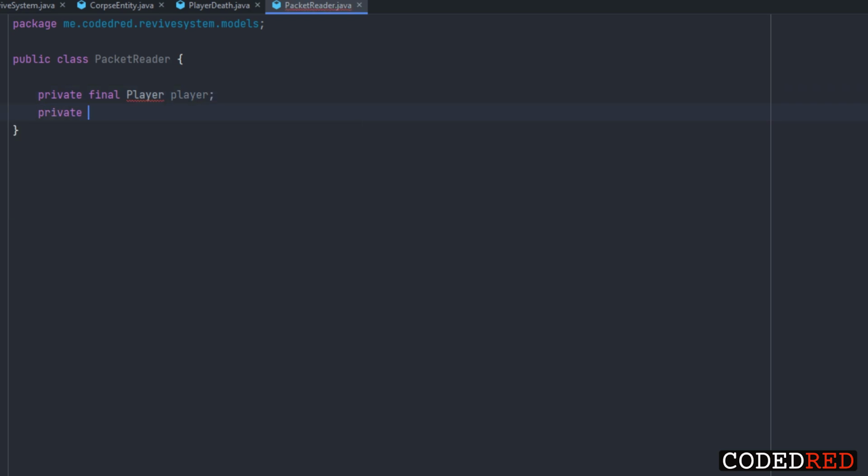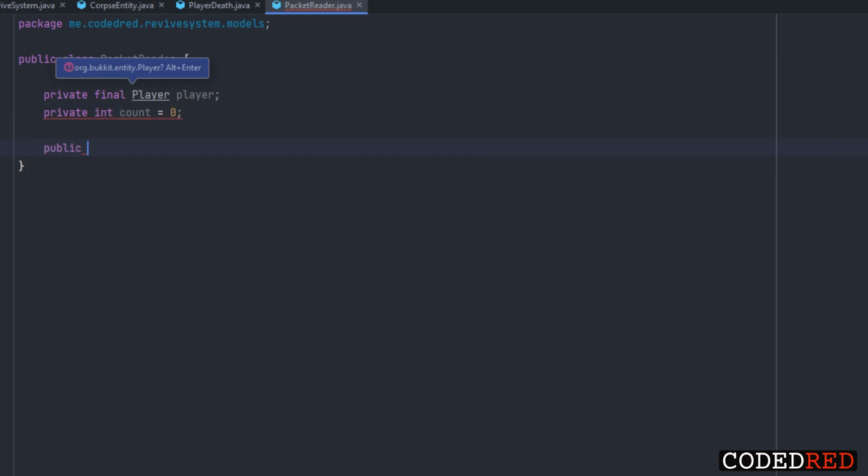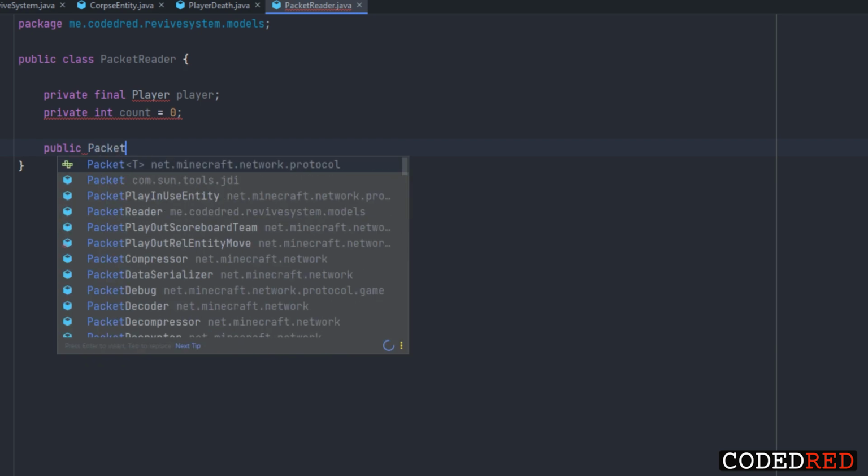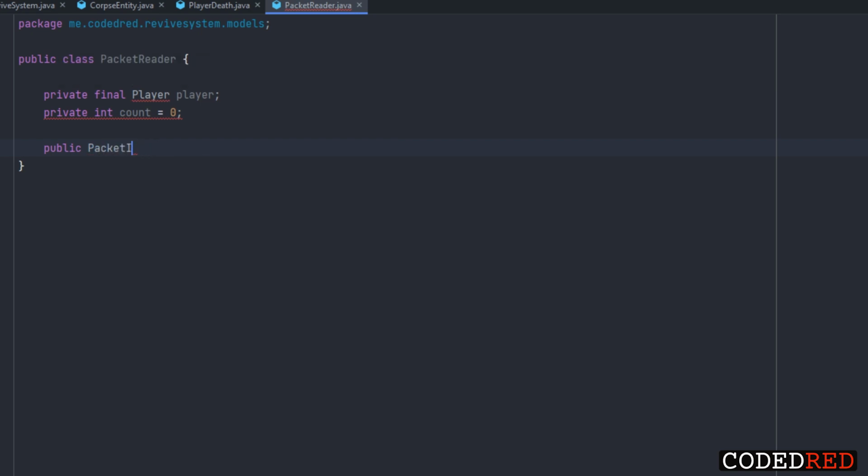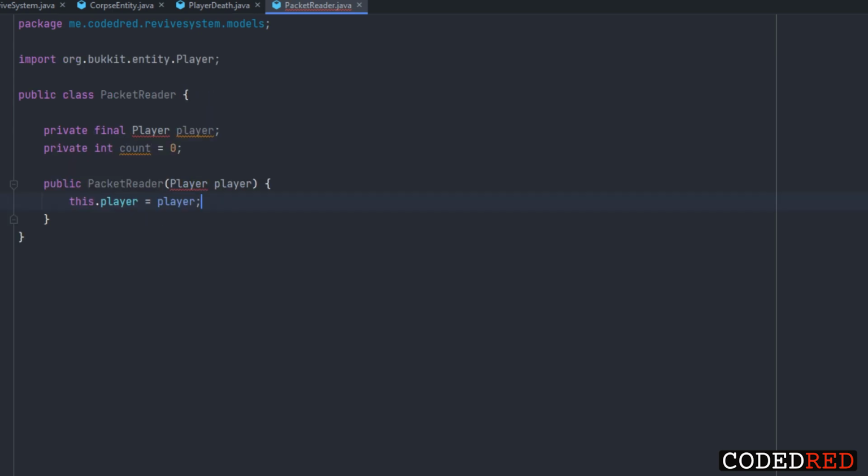Now to start off the code, we're going to need, of course, a player. And this is my little workaround I made, an int called count, set to 0. Let's go ahead and create that constructor, a public PacketReader, or packet injector, and we're going to set this.player equal to player. Go ahead and import everything.